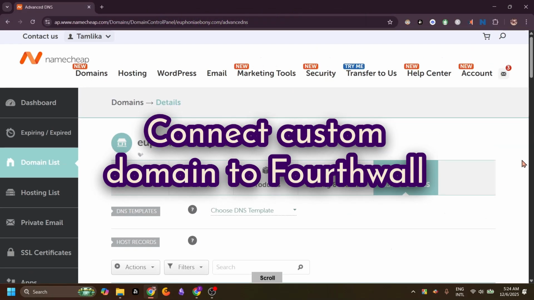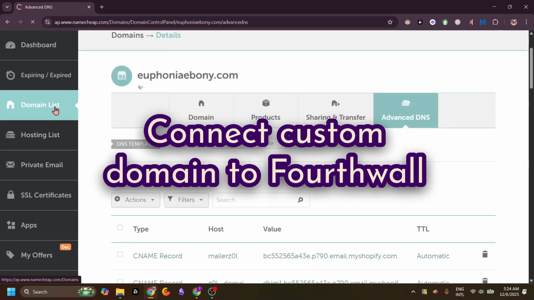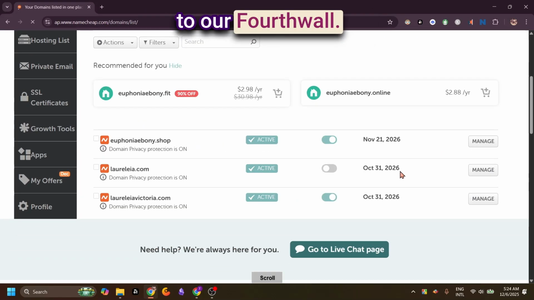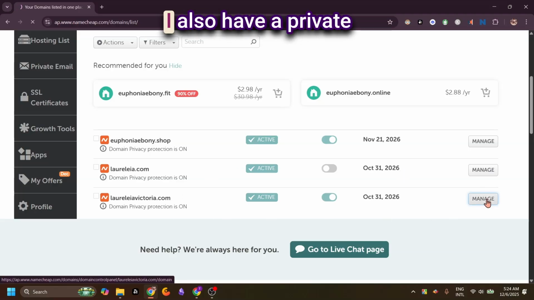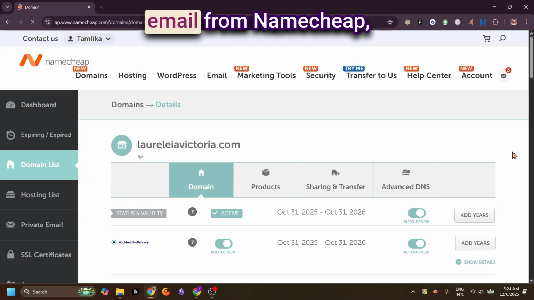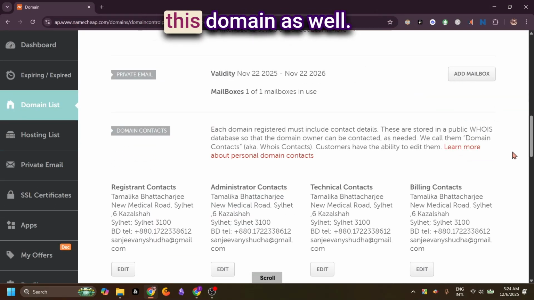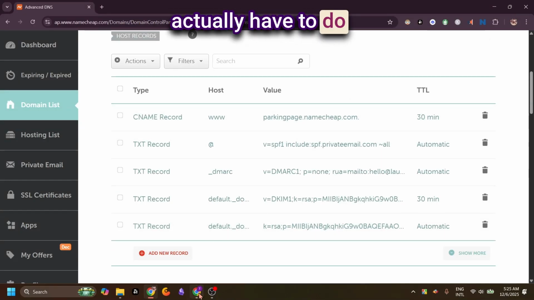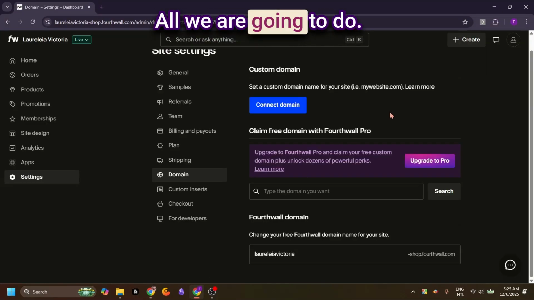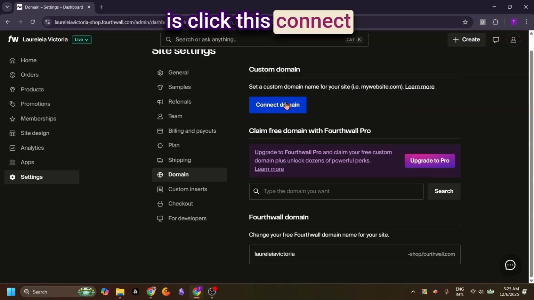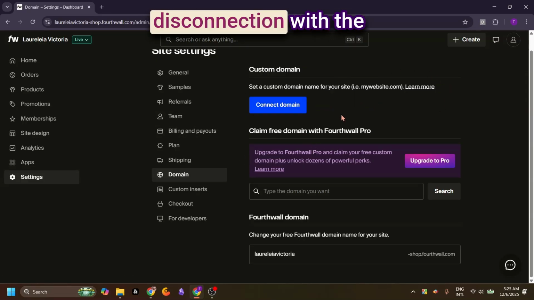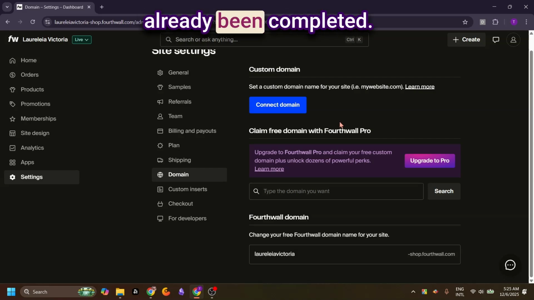So now what we're going to do is go back to our domain list and find the new domain that we want to connect to our Fourthwall. And for me, that would be this one. I also have a private email from Namecheap associated with this domain as well, this one mailbox. Now we don't actually have to do anything from here. All we are going to do is click this connect domain button. And as you can see, as we were talking, the disconnection with the previous domain has already been completed.